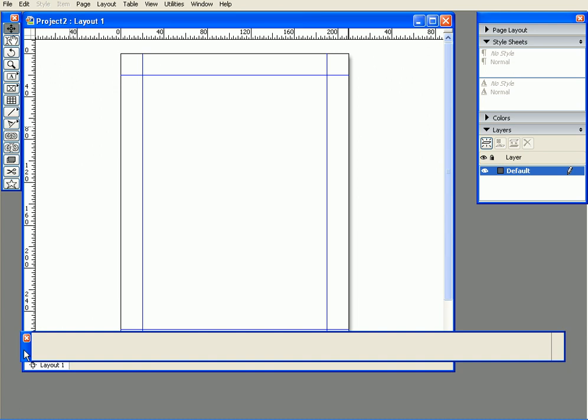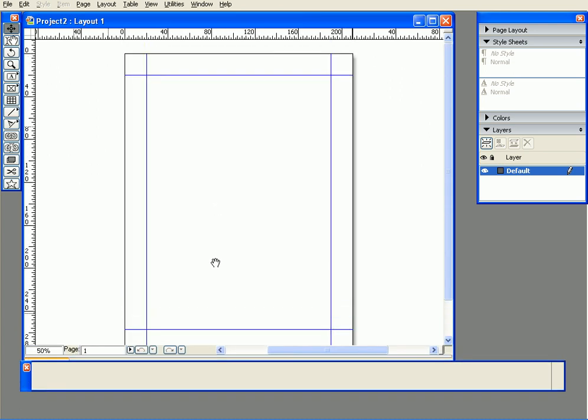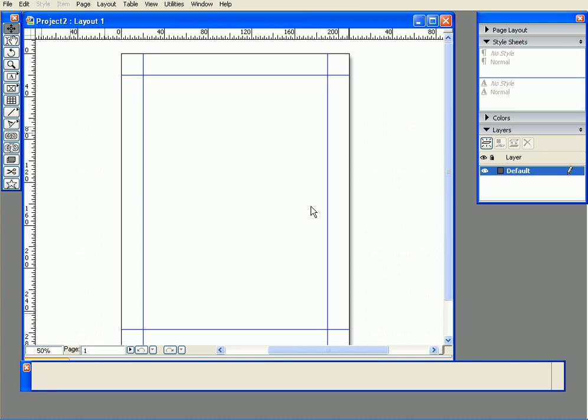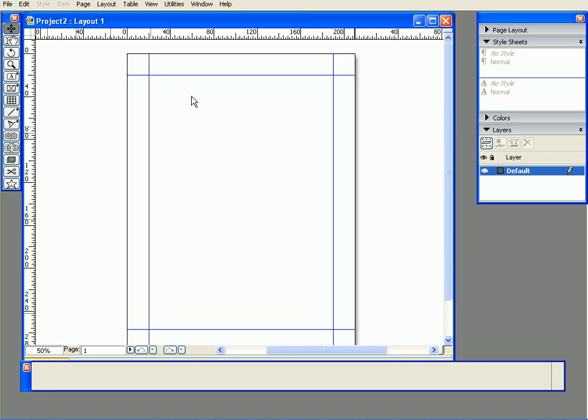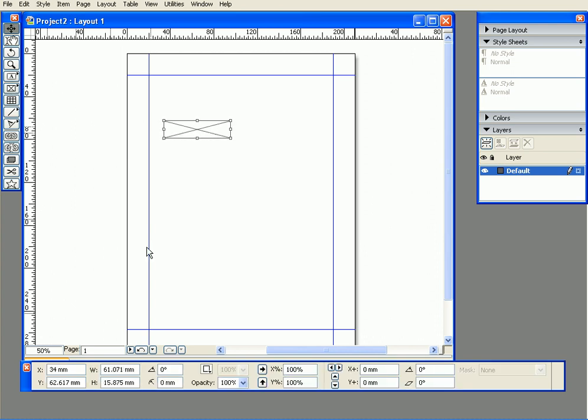So my work is going to be inside them. I create them so that I know where the limits of my work are going to be. Alright, so now let's say that we need to have a rectangle as wide as the whole page. For example, I create a rectangle. Now this rectangle is selected. I am in the item tool.